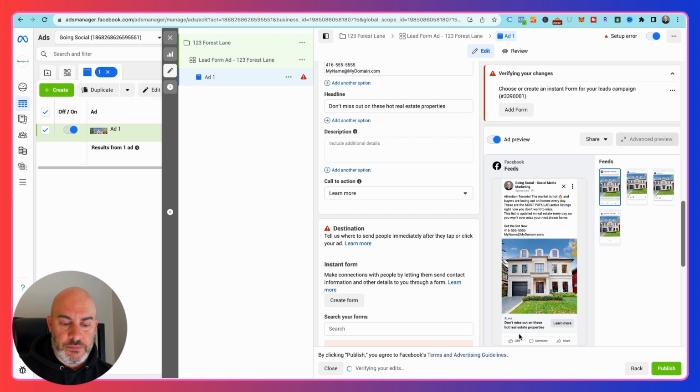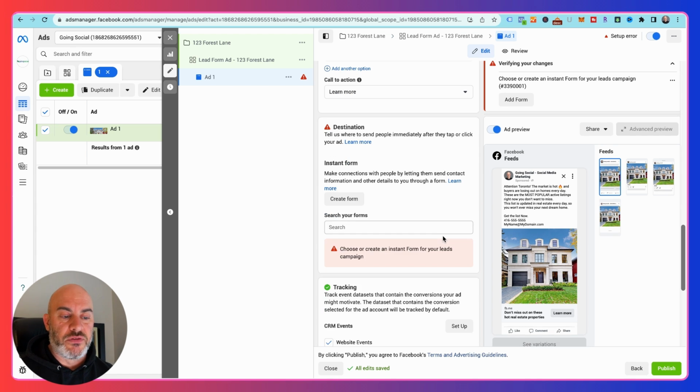So what happens when someone clicks that button is they're going to get to that lead form. The lead form is going to show right in the app. So you're not taking somebody off of Facebook to your website. You're keeping them on Facebook, and you're making it quick and easy for them to set up and submit their name, email, and phone number. So leave it at learn more. That's a good call to action button.